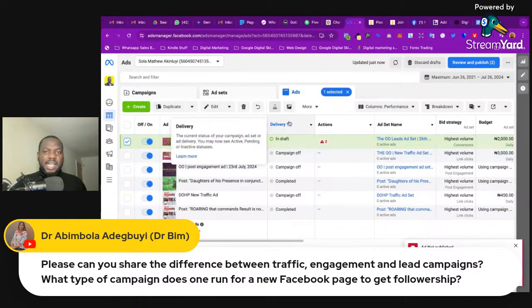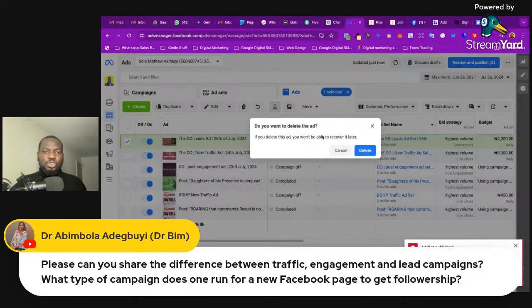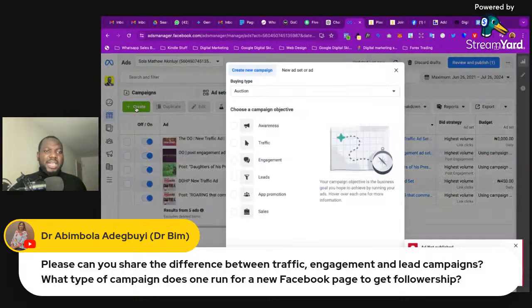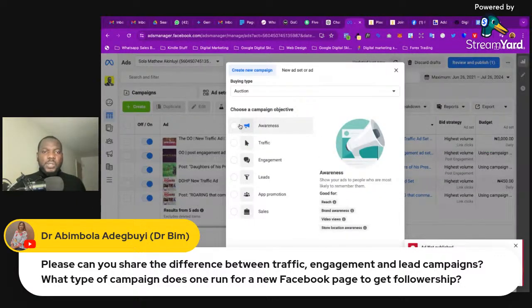So let's delete this advert again. That's something that I will deal with, because it's just a social issue problem. So if you click on create advert, you see they have reach, brand awareness, video. So this one is, if you are a big brand and you have money to spend on awareness, something you want to start with.